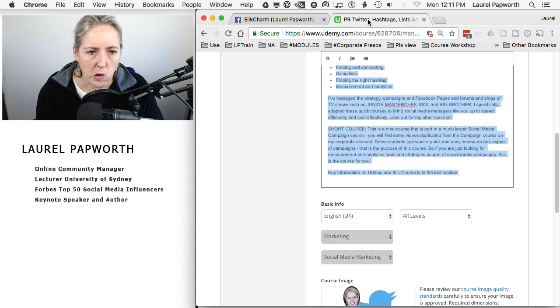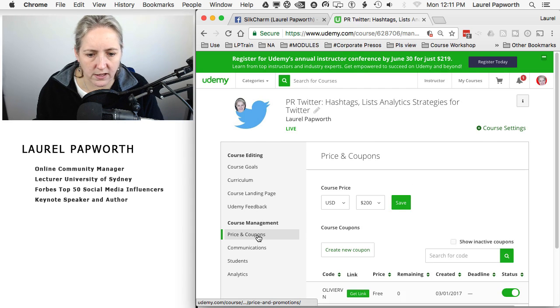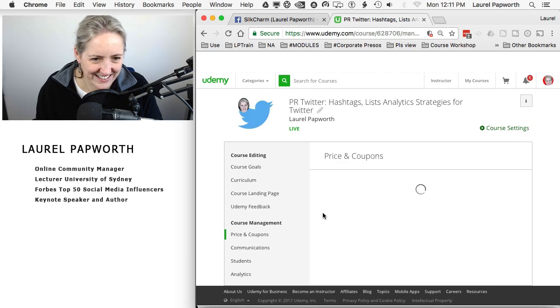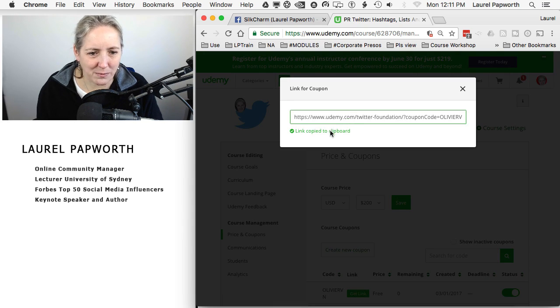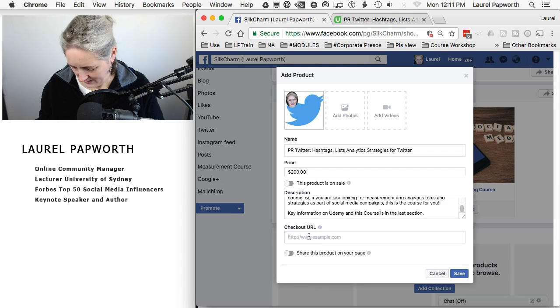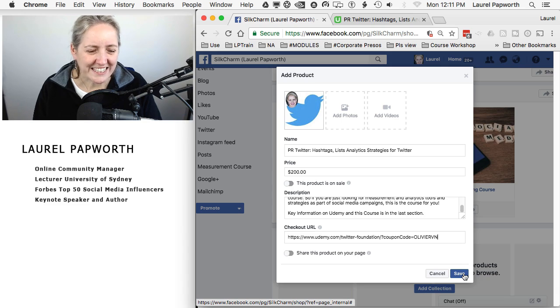Checkout URL, I want the coupon code, which I had copied and then lost again. There it is. I'll get the link. This code doesn't work anyway, but that's fine. Paste it in there. Share this product on your page. I'm not going to. I don't need a post created from it. I'm going to delete it actually after I've done this course video. But then click save.